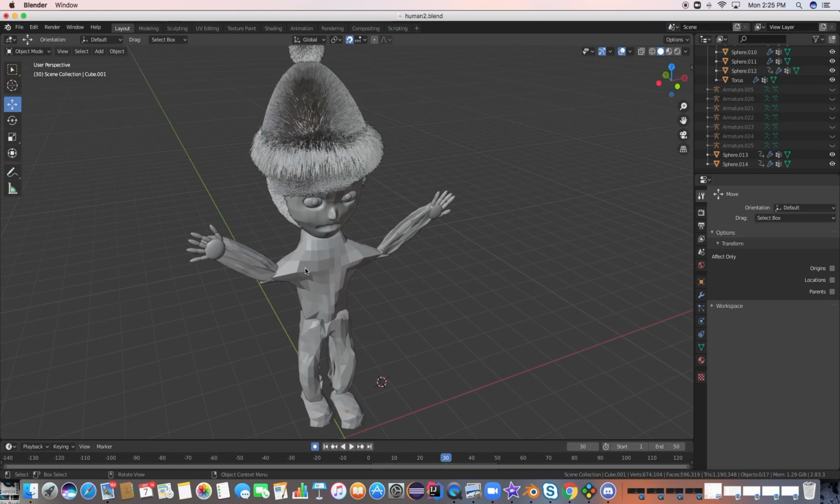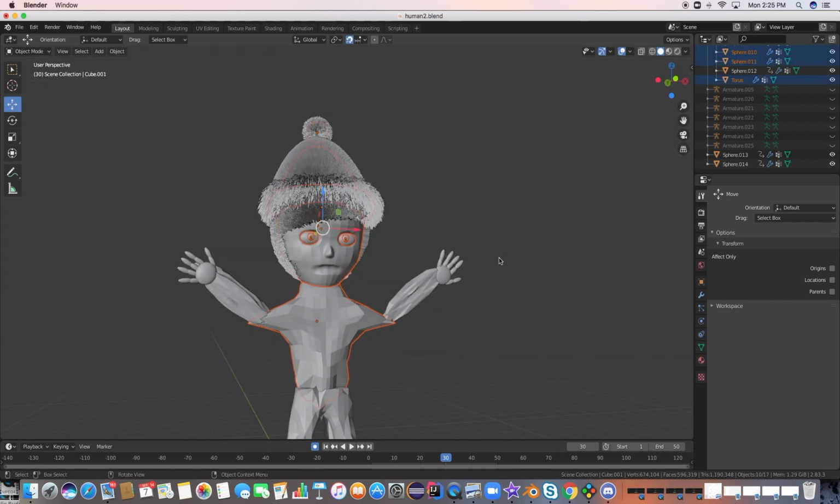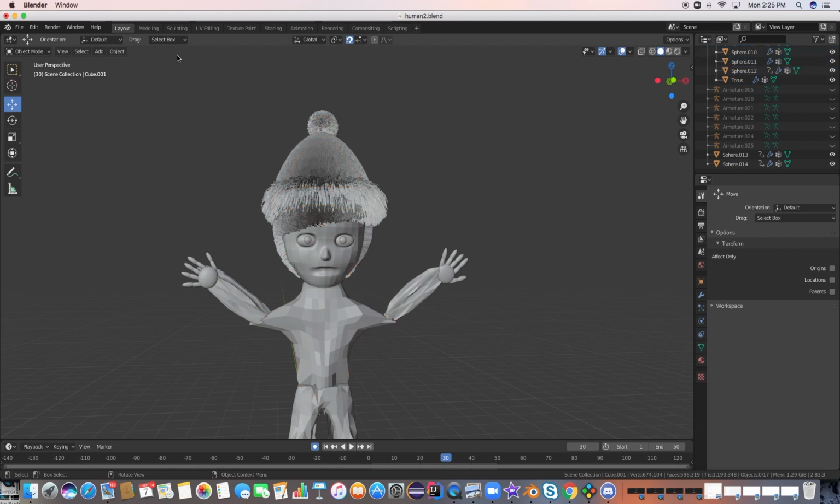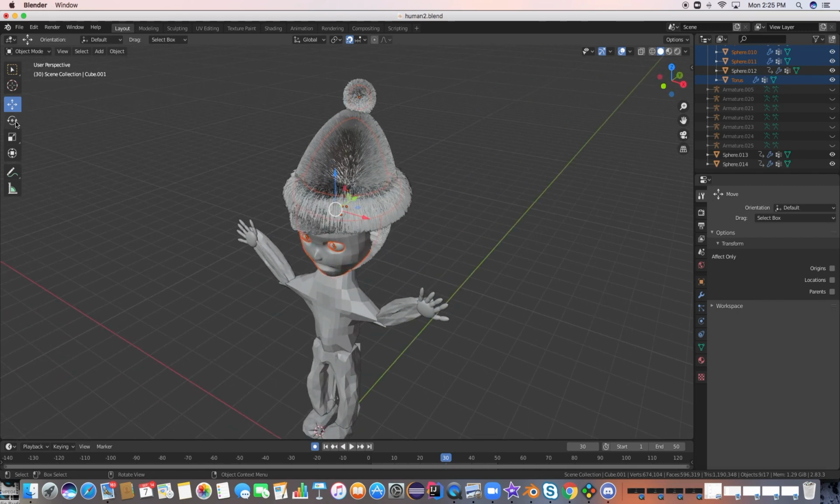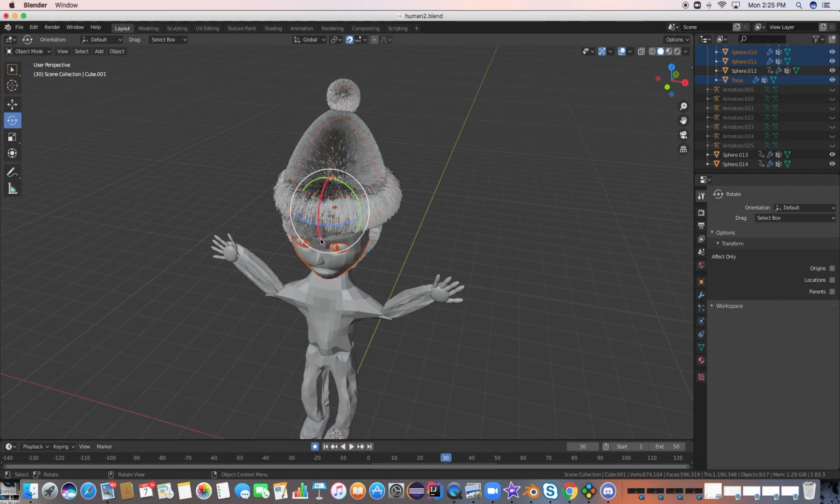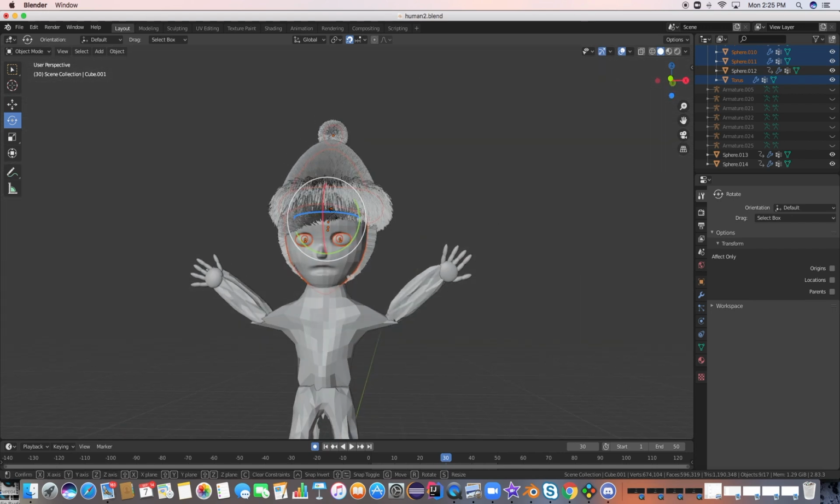Let's see here. Yeah, that looks good. Okay, I'm just gonna be selecting this right here. And I'm trying to select the face right over here with the eyes and everything. That looks selected. Just gonna select it and rotate the face. And yeah, let's rotate the face.